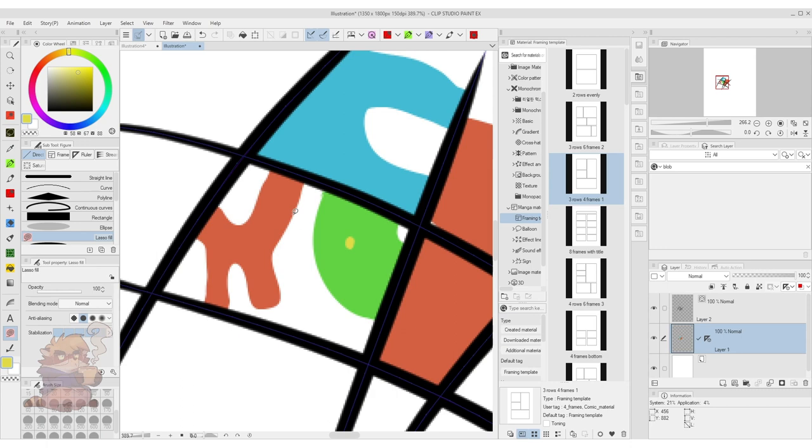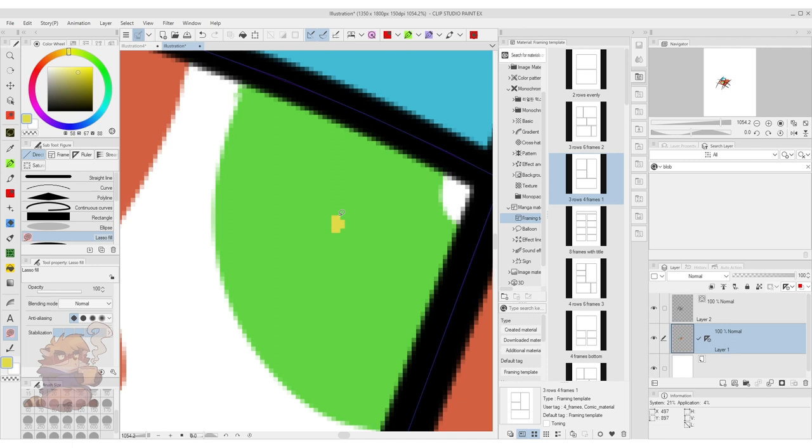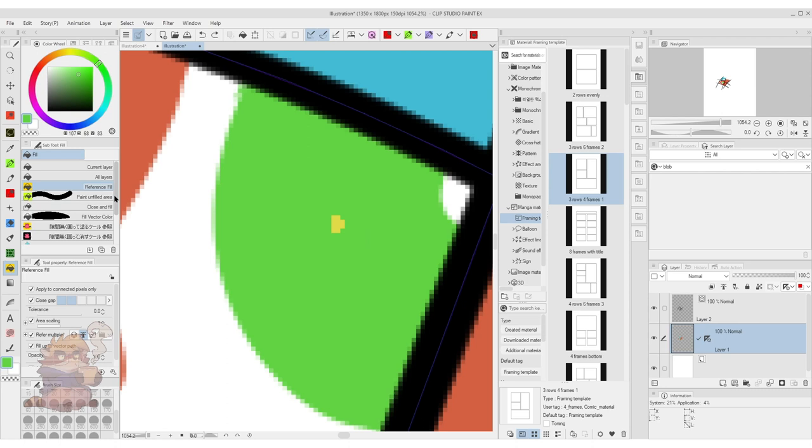So let's say you've got a little off color spot. You want to get rid of just that. What you do is in your blending mode menu, you select erase compare. And it didn't work. Of course, it didn't work. Let me use one of the fill tools instead. Let's try close and fill that.